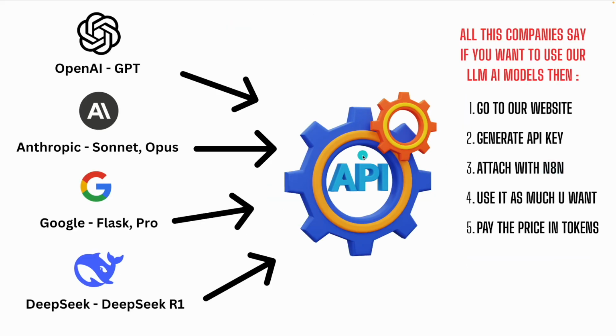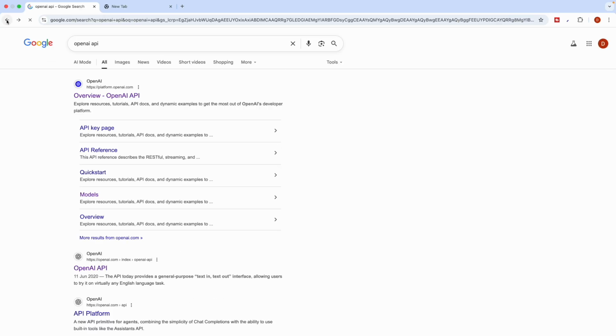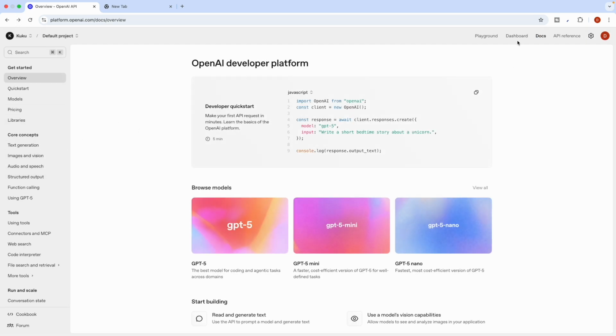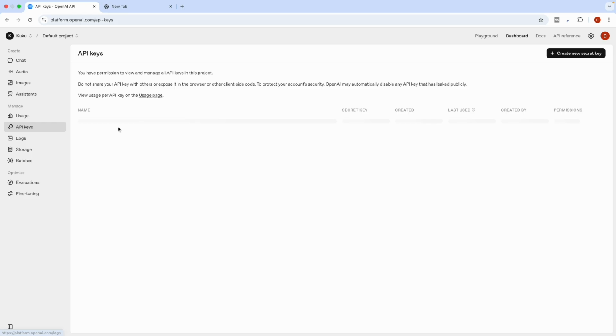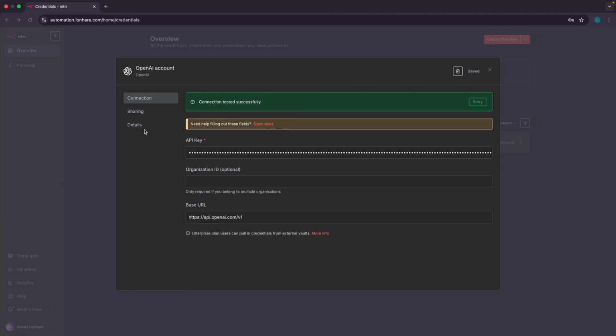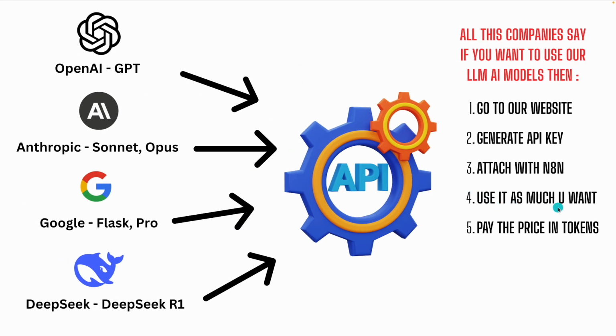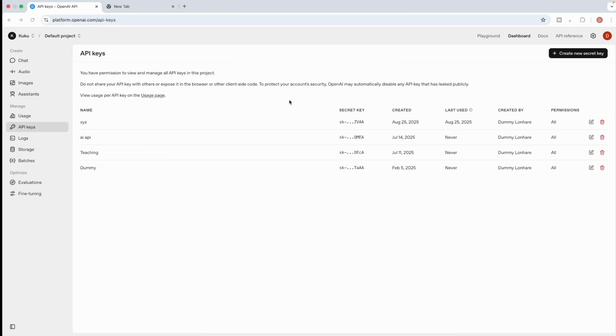It's that simple, and this is what these companies say. They say that if you want to use our AI brain, just go to our website, generate an API key, and attach it with N8N. And this is what we did. We searched for OpenAI API, then we went and generated their API key. Once we generated it, we simply attached their API key with N8N. That's it. And now we can use it as much as we want. All we need to do is pay the price in tokens. So that's what it is.